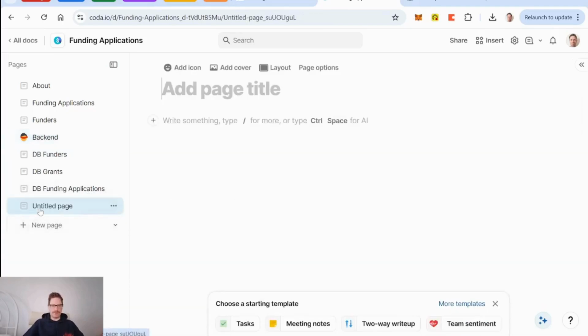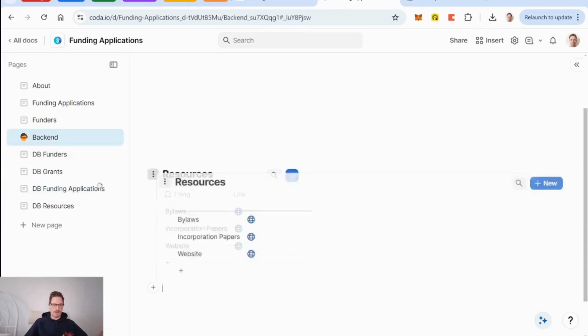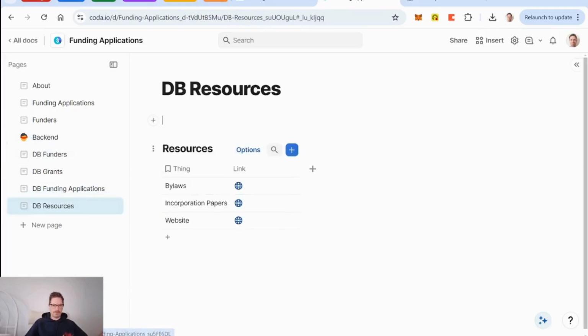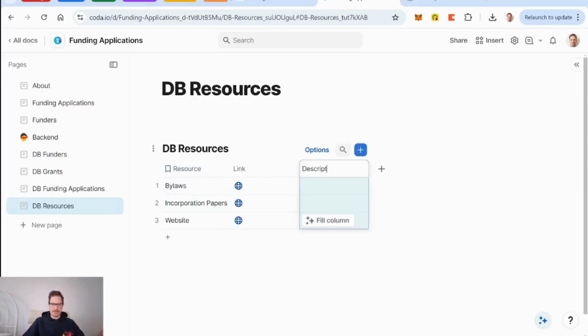Oh, we've got resources. And I just want to rename that to DB. Okay. Resource and link, and maybe a description column. And the point of this was just to have these things on hand when we want to be able to refer to them.